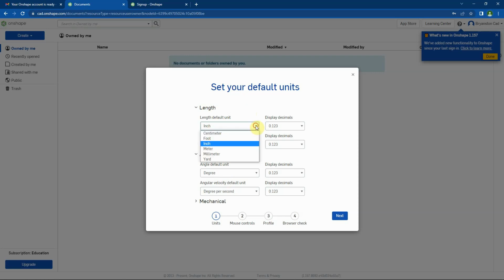So we're going to change our length to be millimeters, because all of the tutorials that we do are in millimeters, and we'll just use some sort of metric unit for the others. In terms of display decimals, I would just go to 2 decimals, so 0.12 each time. The reason being is we're not likely in school to be working to thousandths of a millimeter. Angle, I default to degree. Angular velocity, degrees per second is fine, and again I would change those to 0.12 and 0.12.